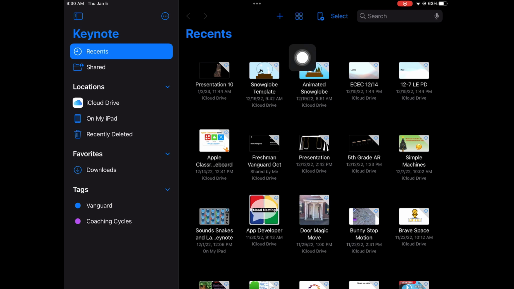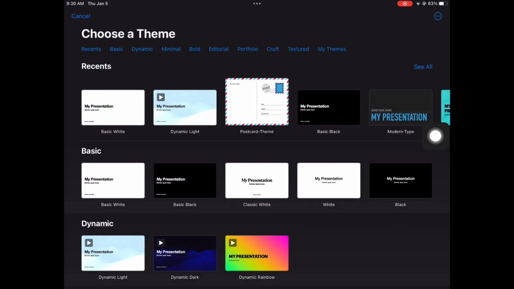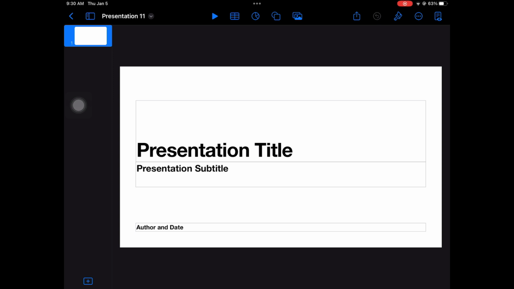All right, open up Keynote and tap the plus button. Then you're going to choose a theme. You're going to get a lot of different options here, but we're going to stay right at the top and we're going to choose basic white. When this opens, you're going to want to delete all of the little text boxes that are already there. So if you tap on each one, you can tap delete and then they will go away.